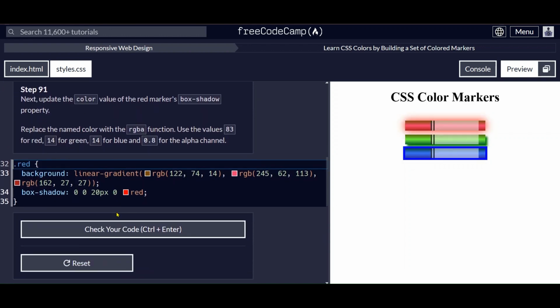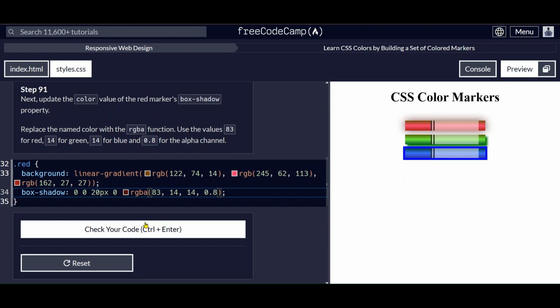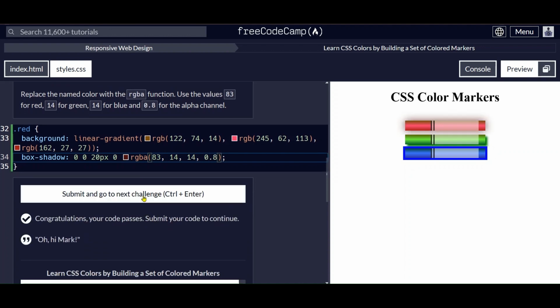Step 91. Our marker doesn't possess a neon lighting feature. The shadow needs to be darker. So let's remove the normal red color and give it an RGBA function and set the values as 83 for red, 14 for green, 14 for blue, and 0.8 for the alpha channel. Now that's the final product of our red marker.